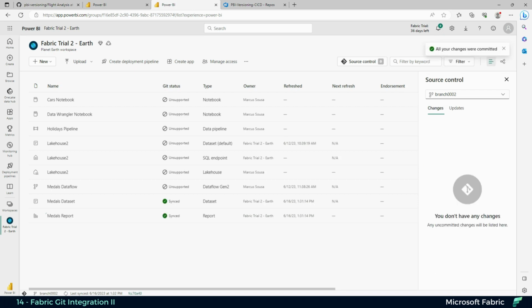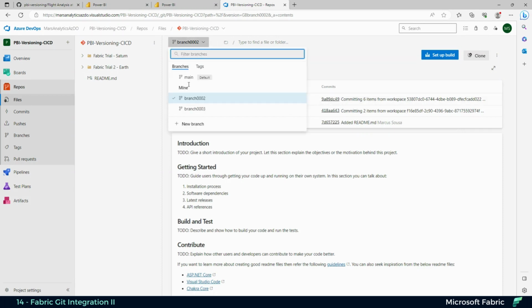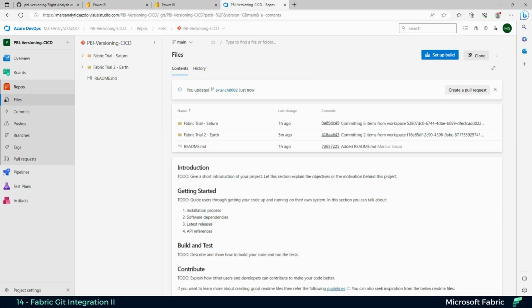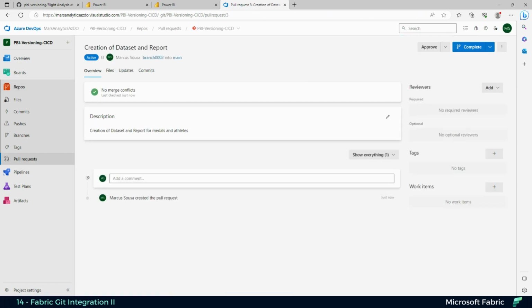Let's go to our Azure DevOps environment. You see that now I have in my branch, let's go to branch 0002. Nothing has changed, but if I go to my main, you see that I have already a pull request icon suggestion. So I can create a pull request out of the changes that I made and merge this into the main. Let me just add here a few things more for medals and athletes. And then I can add reviewers, work items from my Azure Scrum board. If I go here on next, no merge conflicts, that's good.